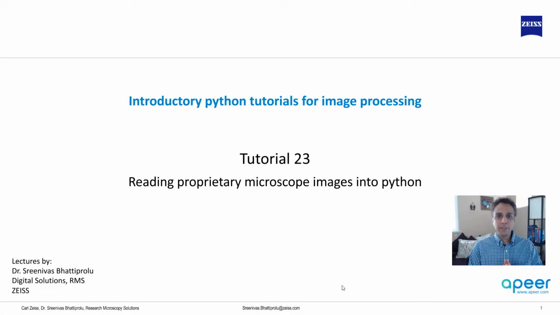Hi everyone, welcome to tutorial 23 of our Introductory Python for Image Processing tutorial series. In this tutorial, I'm going to talk about reading proprietary microscope images into Python.